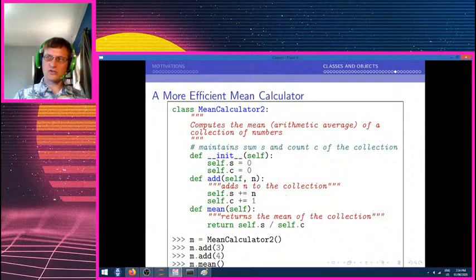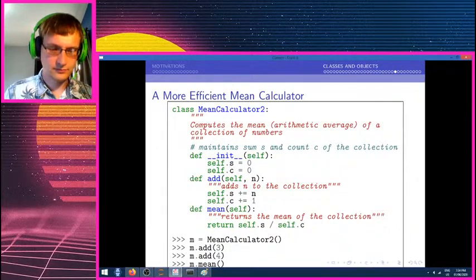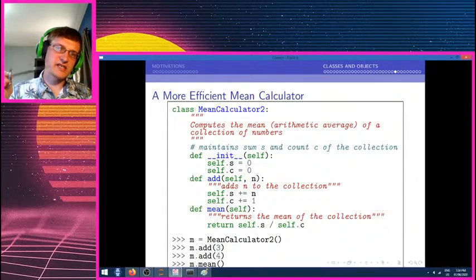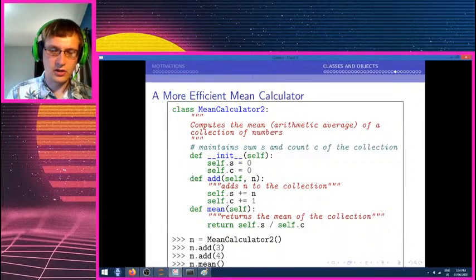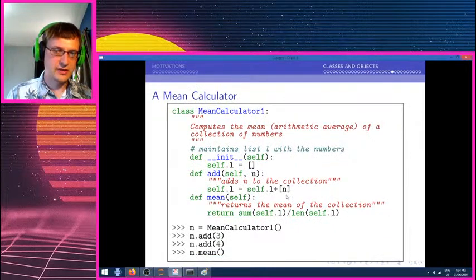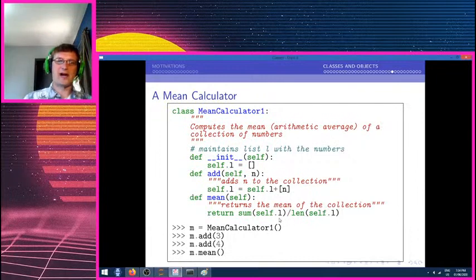So, the trade-offs here, number one, this calculator takes less memory overall than this one does. Just flat out. Oh, and sum does work. There you go.